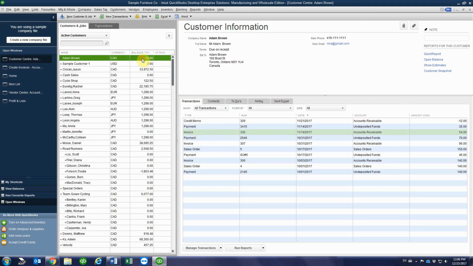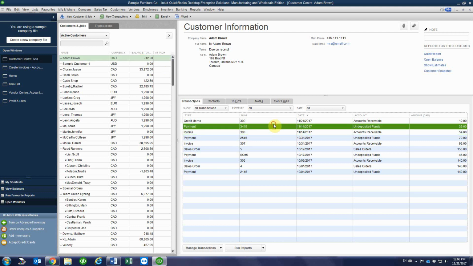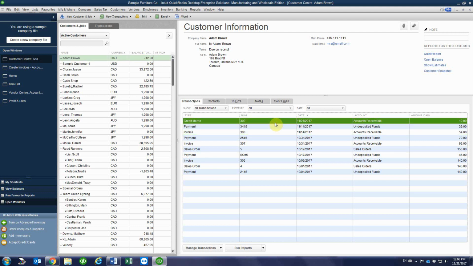And here we go. Now the balance of the customer changed from 0 to -12. When it says -12, that means we owe the customer $12 due to that credit memo which we generated earlier.